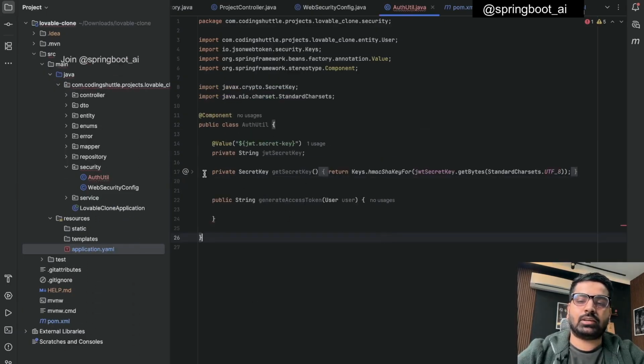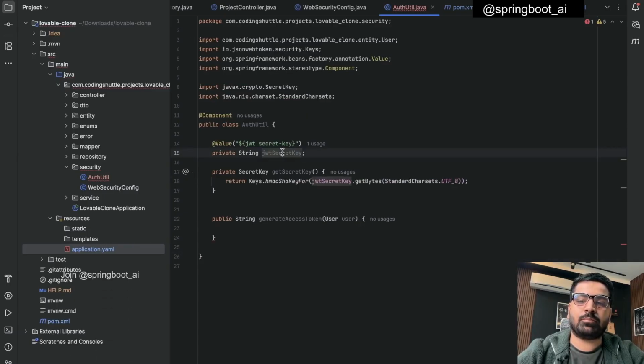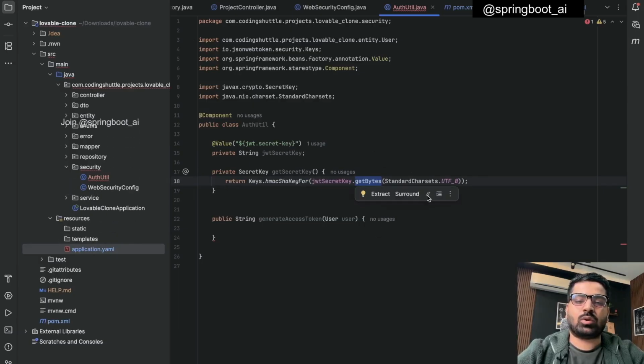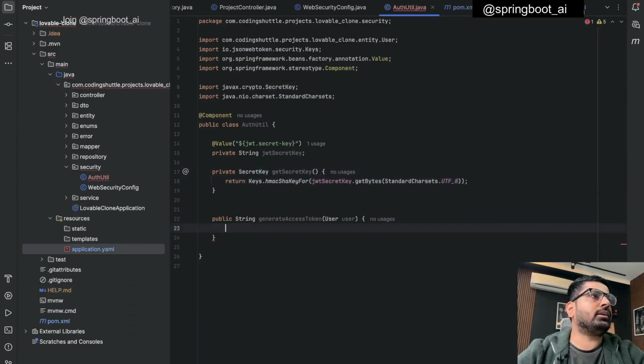It's a method that is used to convert your simple string into something called a secret key object. So for that we use an algorithm called HMAC-SHA key. So just provide your secret key value, whatever that is, and convert it into bytes like this. And then this will convert this bytes array into something called a secret key for us. Cool. So now we'll be generating our secret key here.